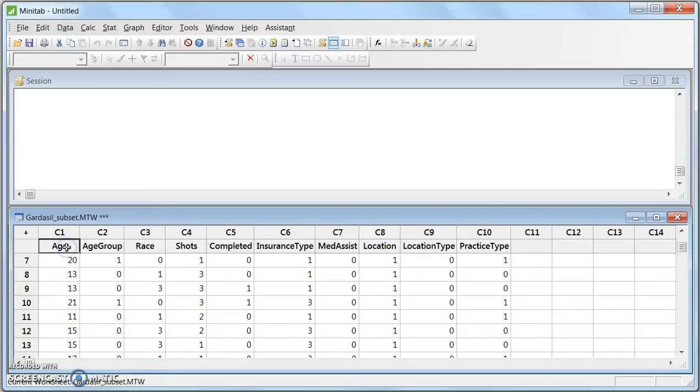We know their ages, how many shots they've received, and whether they've completed the vaccine sequence, where a 1 indicates that they successfully received all 3 shots in the correct time frame, and a 0 indicates that they either didn't get the right number of shots or didn't get them in the right time frame.